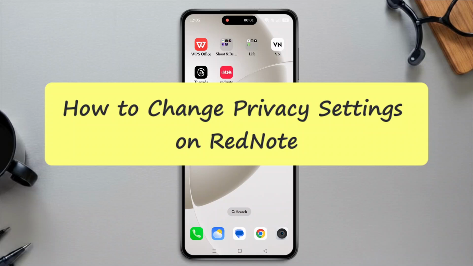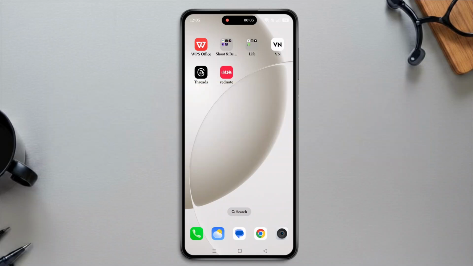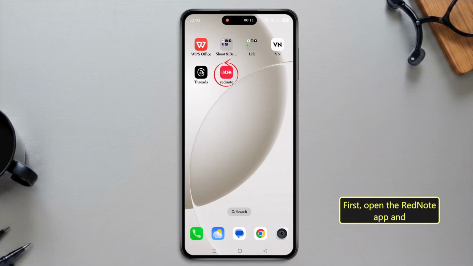How to change your privacy settings on RedNote. This tutorial will show you how to control who can see your profile, posts, and other account information. First, open the RedNote app and sign into your account if you haven't already.